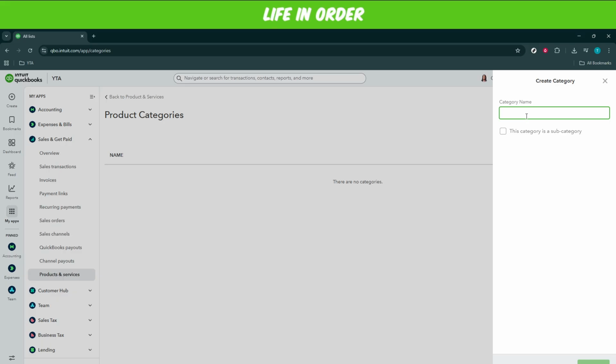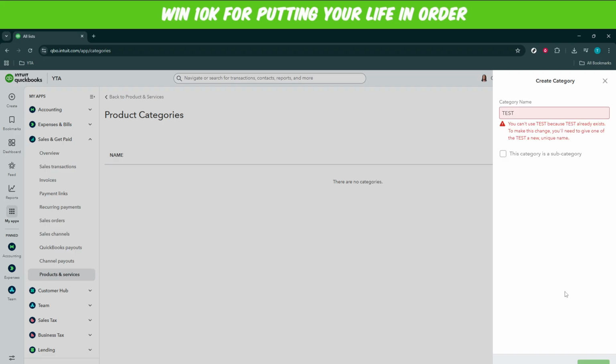After typing in your category name, click the Save button to finalize your new category. And that's it. You've successfully added a new product category to your QuickBooks account. Now, as you continue to add products to your inventory, you can assign them to this newly created category, helping you keep everything beautifully organized.